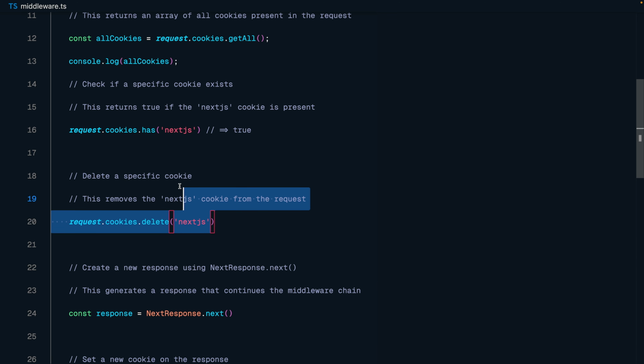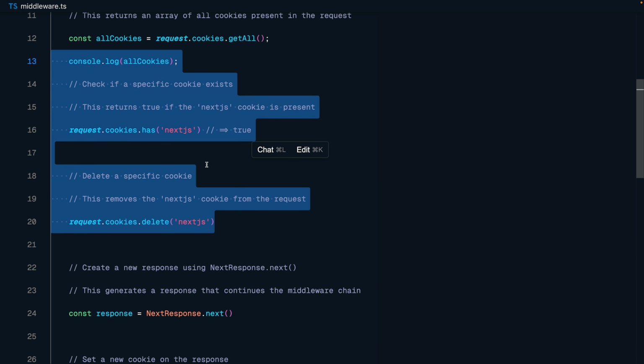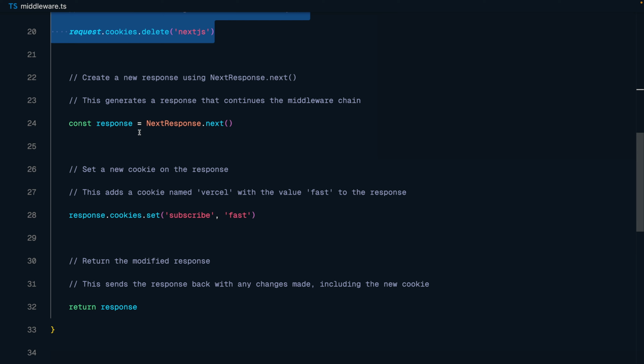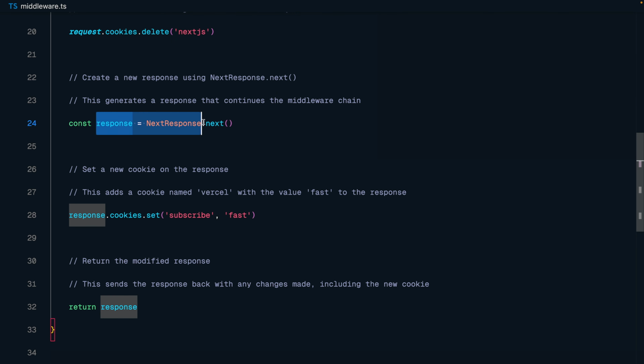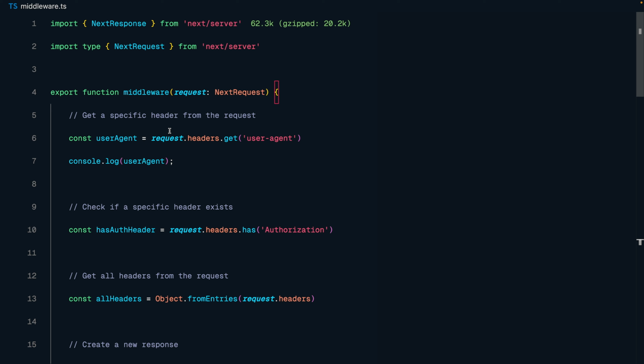Now, similar to all of these request methods, we can do the same kind of things with this response. So first of all, we are going to generate a response, and then we can set cookie like this. And then we can send the response from this middleware. Now, similar to those cookie methods, you also have access to these headers methods.